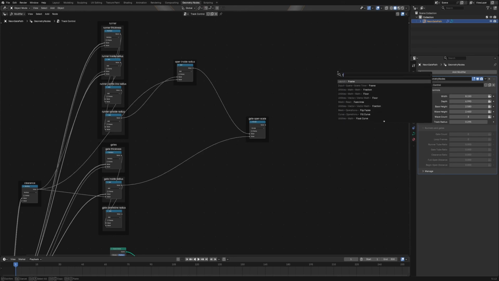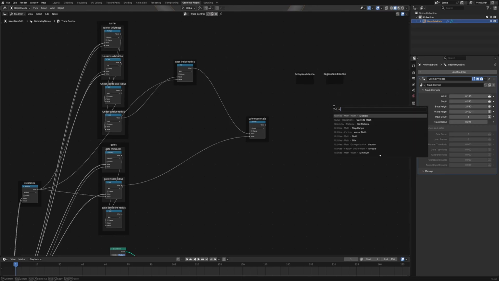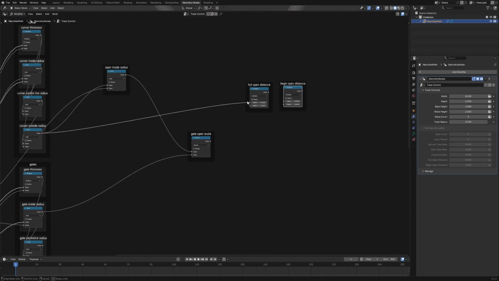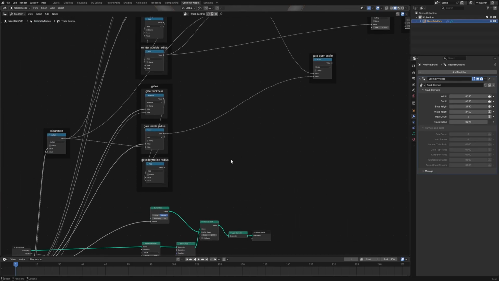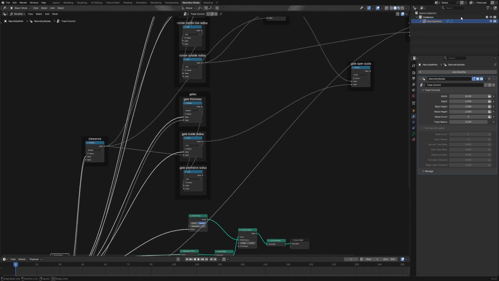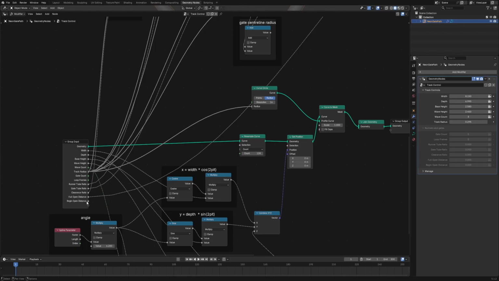Now we're going to add another frame. And we're going to call this one full open distance. And then another frame. And we're going to call this one begin open distance. And inside these, we're going to add a multiply node to each. Should look like this when you're done. Now we're going to connect runner outside radius to full open distance. And then group input full open distance to the second one. And then we're going to add runner outside radius to the first node of begin open distance and begin open distance to the second node.